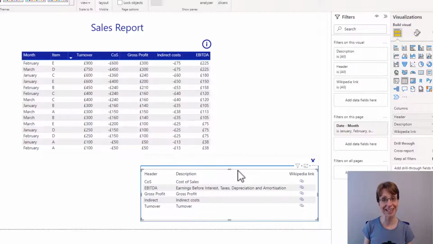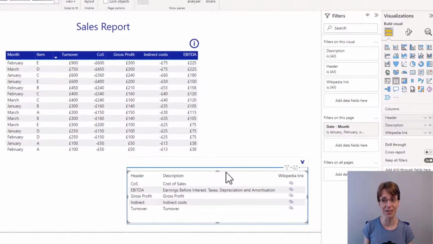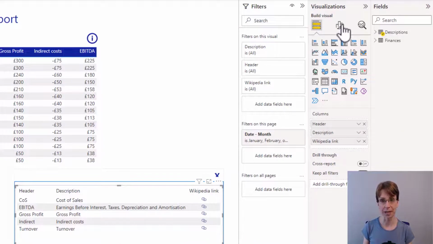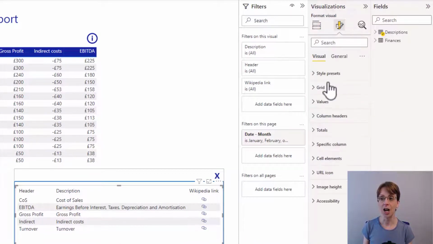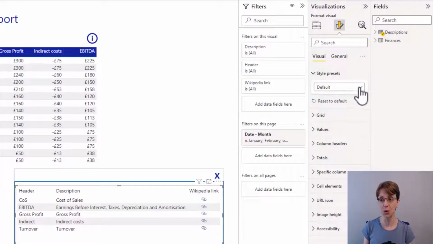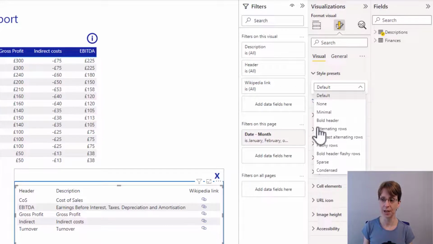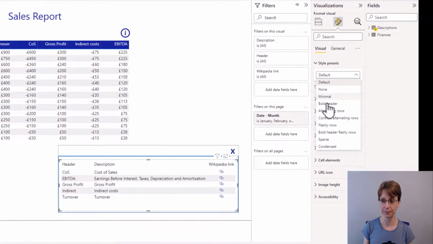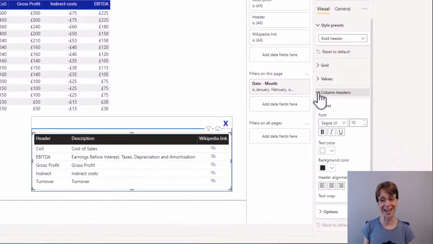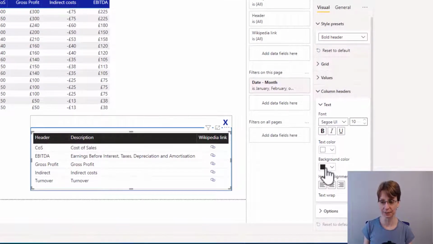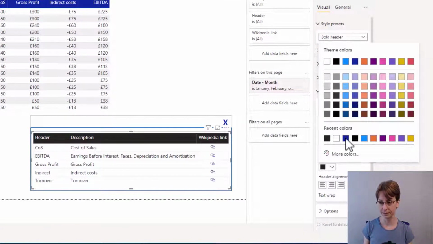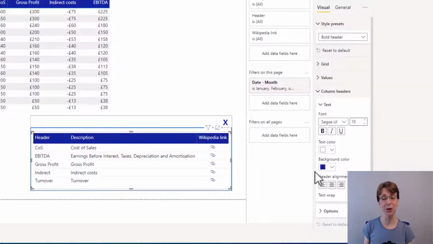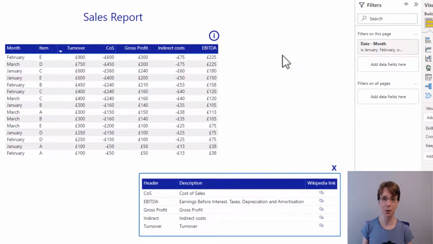I will click on my table because I'd like to change the column headers. But this time I'd like to change the column headers in a slightly different way. So in Format, under Style Presets, rather than default, I'm going to change the drop-down to Bold Header. I can then go down to Column Headers and change my background colour. I'll select the dark blue, which I've used elsewhere. So it's just another way of formatting the header. That is then my pop-up complete.